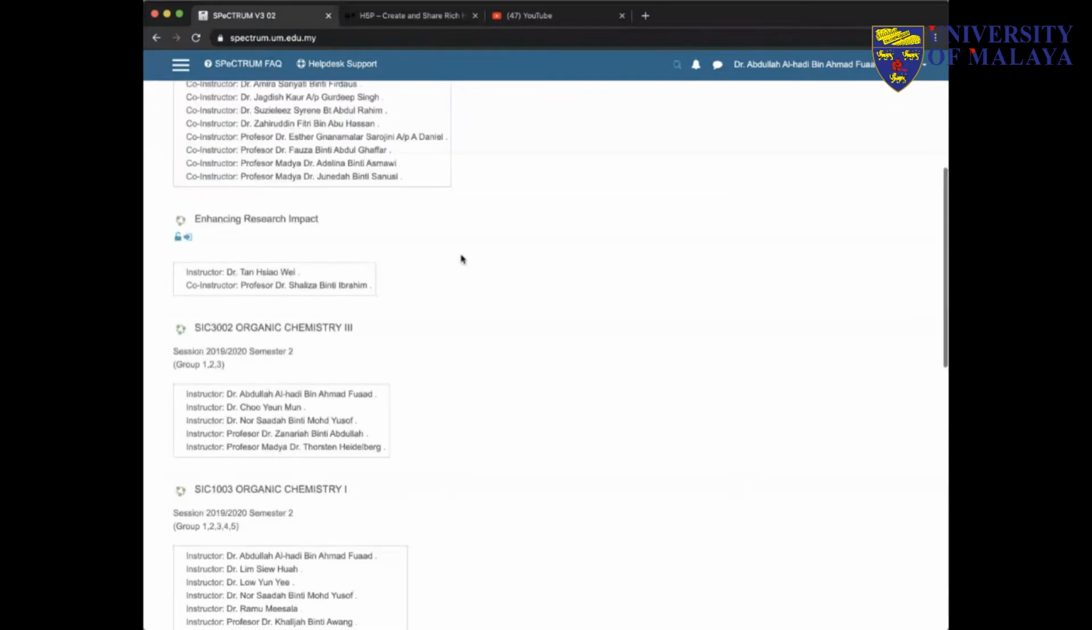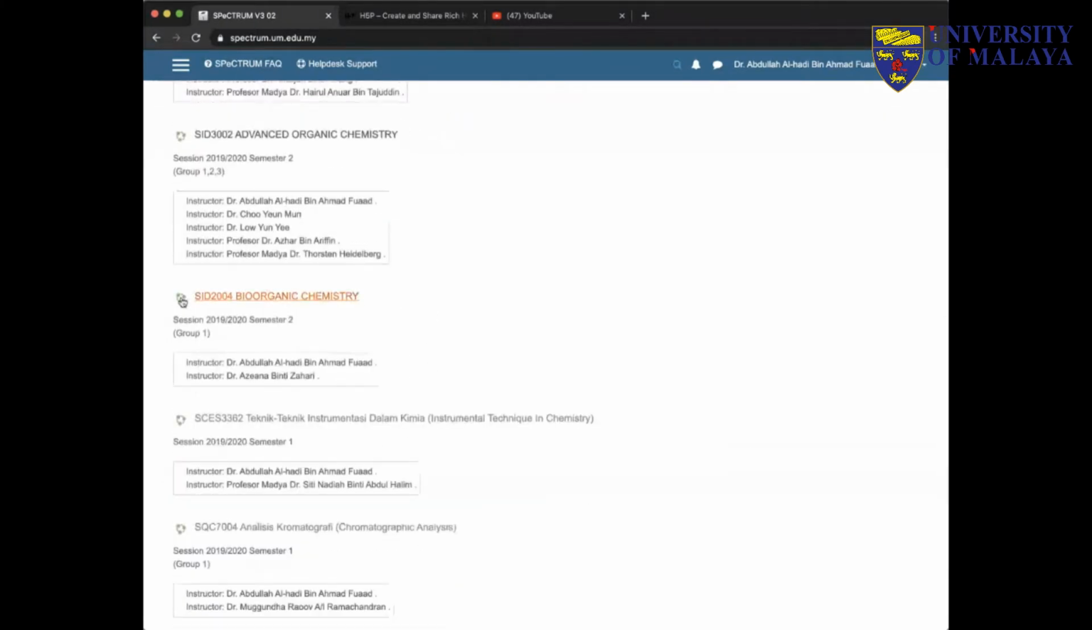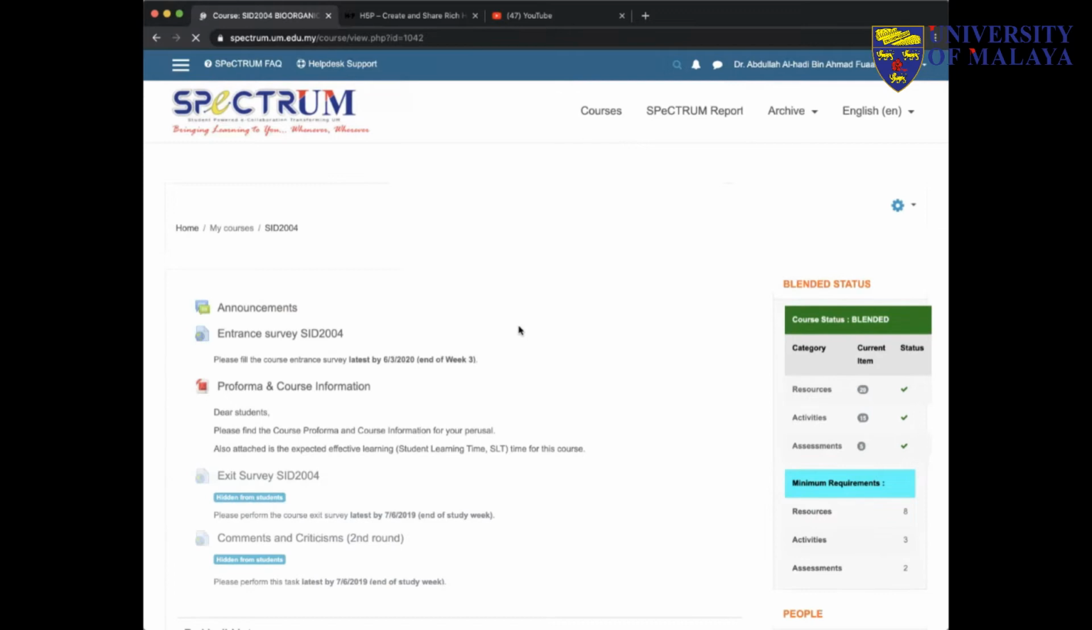All right, so the first step is to log in into your SPeCTRUM. Okay, so that's my ID. And then scroll to, in this case, my subject. Choose your own subject in the SPeCTRUM. But of course, you need to be a lecturer. You need to have lecturer admin privilege before you can actually do it. If you are a student, then you can't do it.